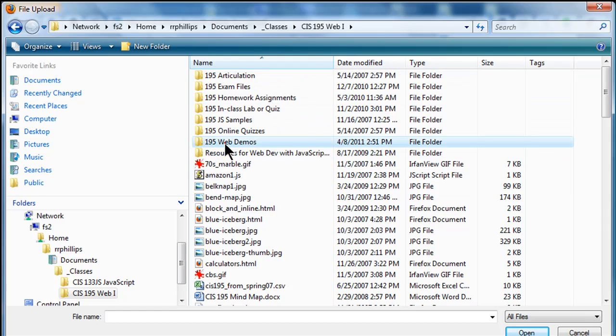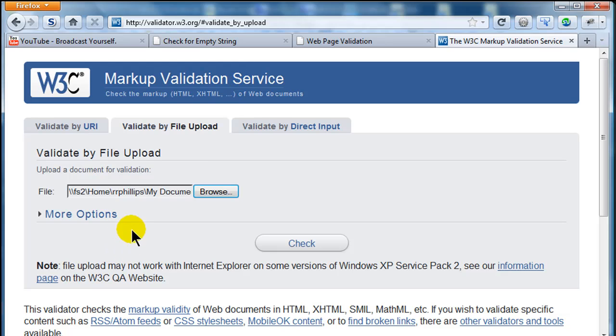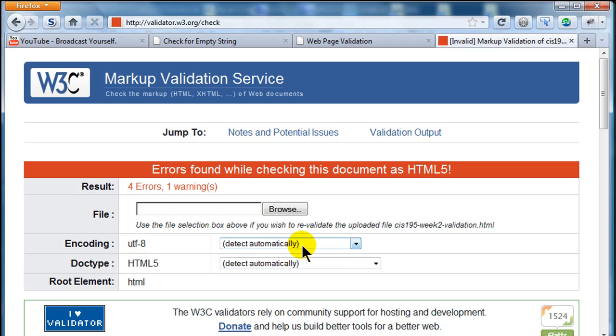Let me just do what's under web demos. Oh, here it is. There's my page that I just created. So I've got it in here, and I'm going to click check. And look at this, result 4 errors. But I told you I only made 2, and I'm pretty confident I only made 2.